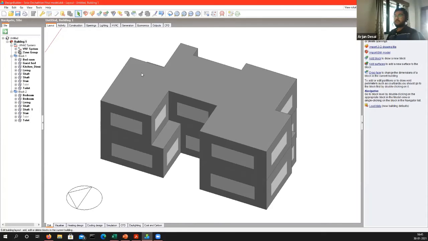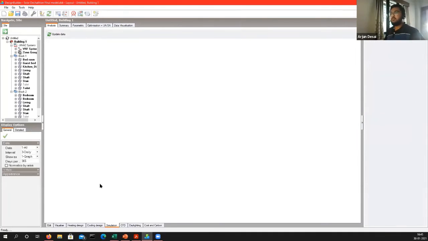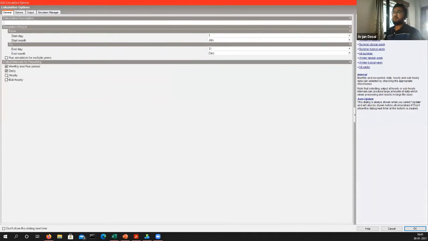So once all these inputs are defined, you can just run a simulation and check what's the energy consumption. Right now, I'm not going to simulate because it will take time, and I will just show you how the simulation tab looks. When you go to the simulation tab, you just need to update the data. And it will ask you at what interval you want to run the simulation, whether you want to do an hourly simulation, a daily simulation, or a monthly simulation, or run period.